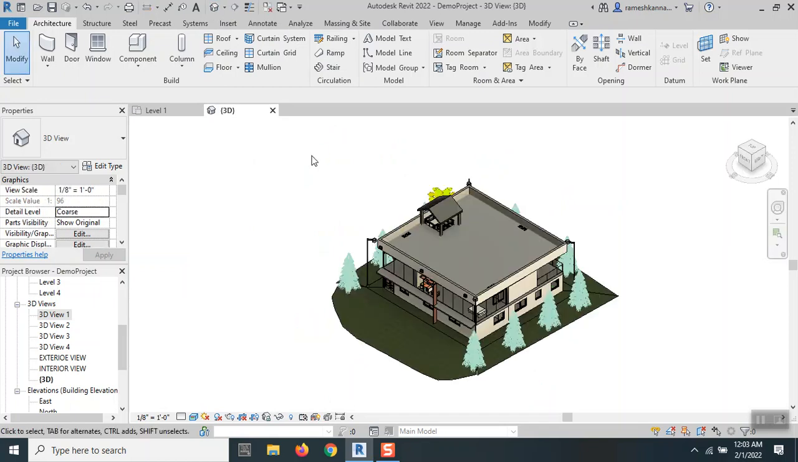Probably it will take some time. Yeah, you see we have generated the 3D diagram. And you can even click this dialog box to see there's another thing called camera walkthrough, and we'll take a look at that in much detail in the subsequent lectures.